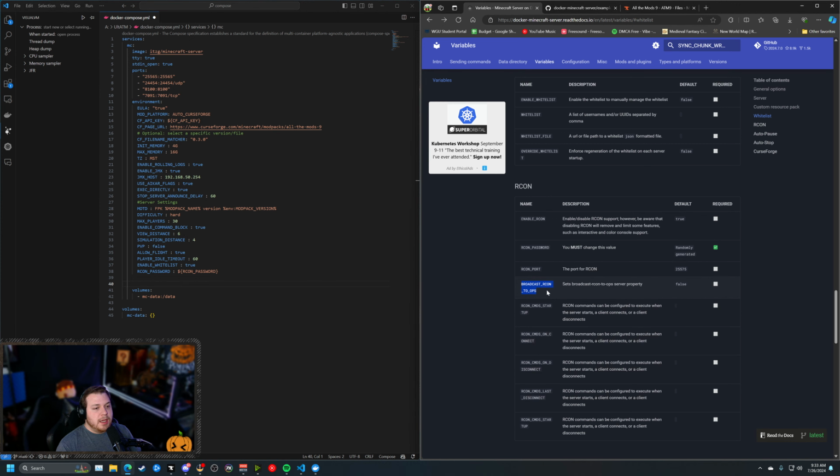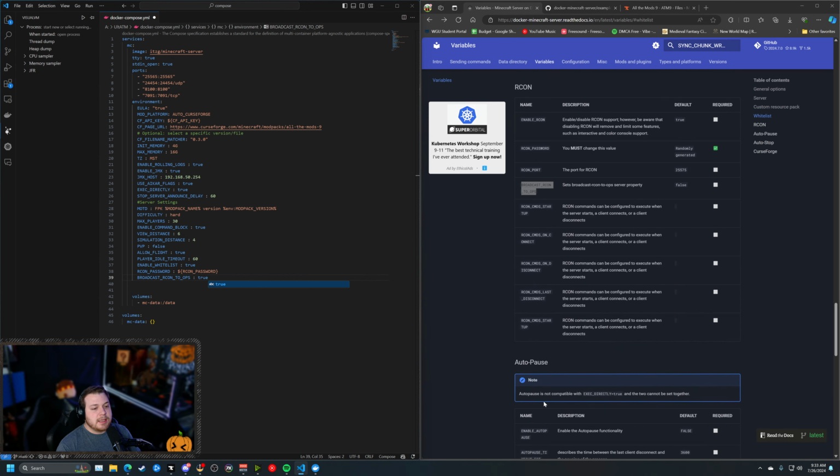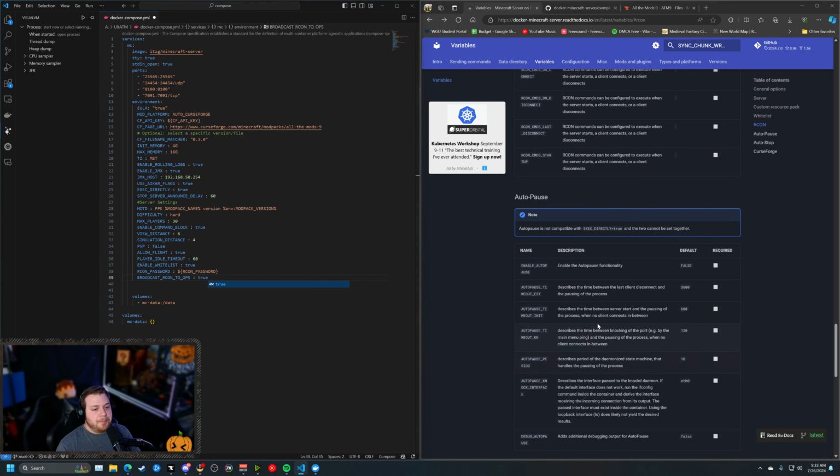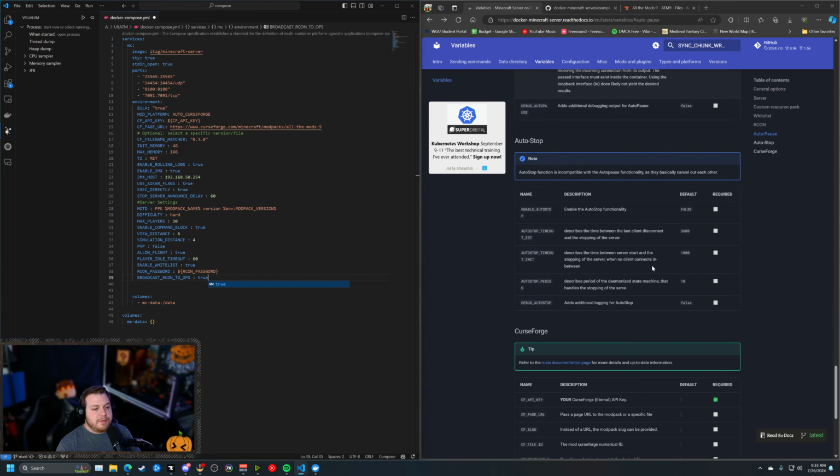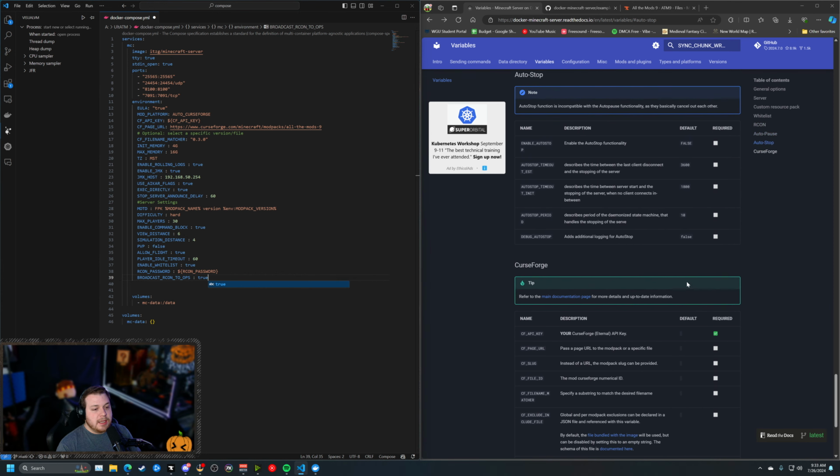Broadcast Archon to ops. I actually want that as true rather than false, which is the default. So let's go ahead and set that to true. Archon commands can be configured to execute when the server starts. We don't need to run any of those right now. We don't need to run on disconnect or last disconnect. We're pretty much good there. We're not going to use any auto pause or auto stop feature. We're going to save these for later.